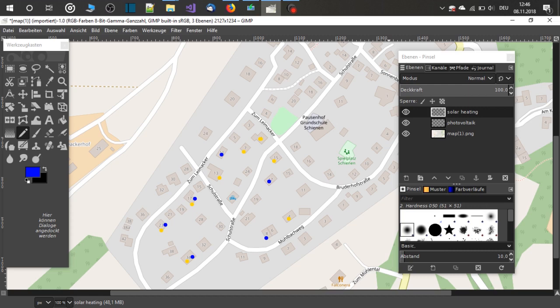Okay, and the same thing you could do now with heating systems, with pellets or wood or whatever, and then you could visualize where we are already using a lot of renewable energy and where not. And if you have a small village, you can also just count how many houses we have and how many already use photovoltaic, for example, or solar heating. And then you could say, okay, 20% are already using renewable heating systems, for example, okay?